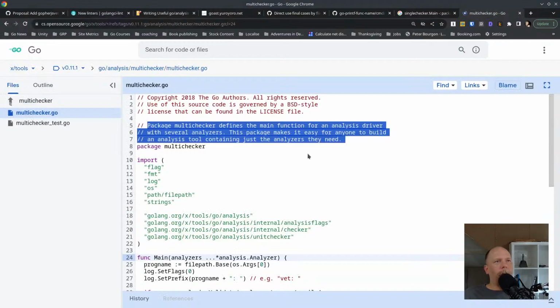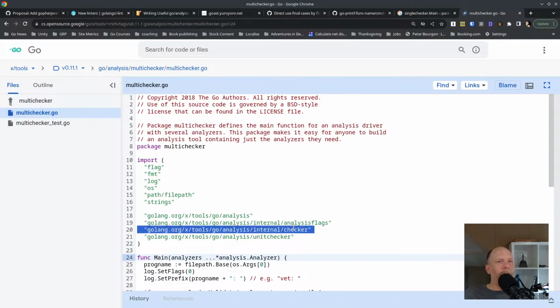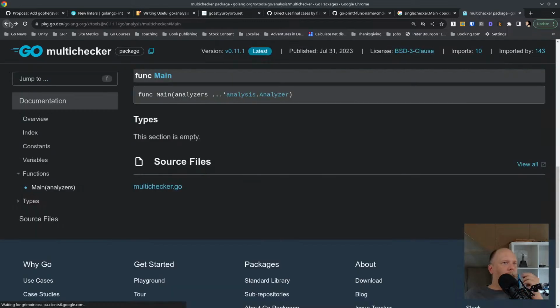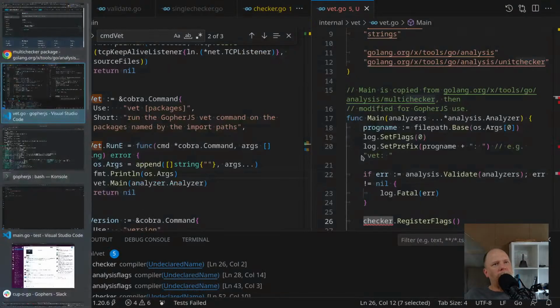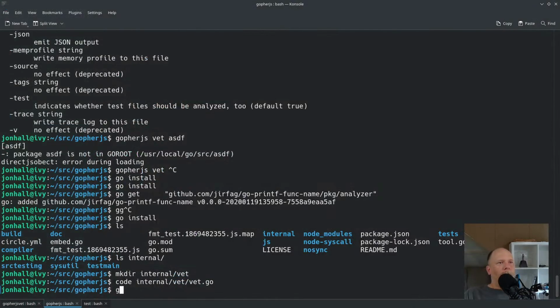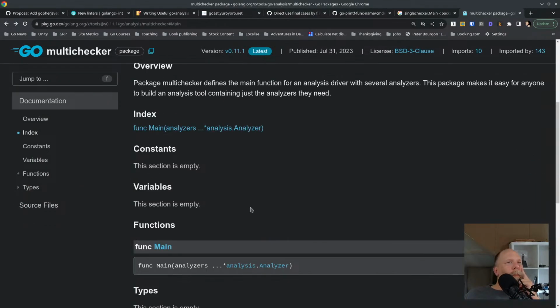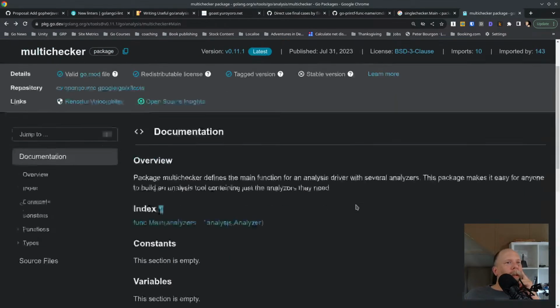Okay, where does that checker come from? Comes from here. Oh, we can't do that because it's an internal package. So is analysis flags. Urgh, that's annoying. So my plan failed. Let's see.